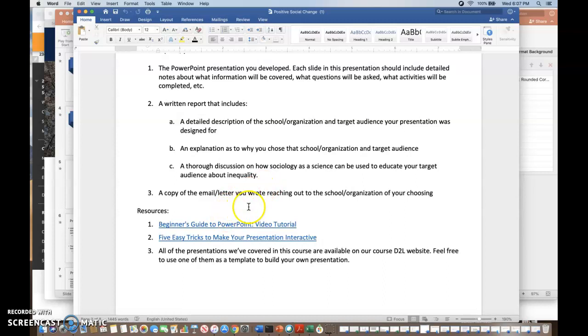The third thing you'll submit is a copy of the email or letter you wrote reaching out to a school or organization of your choosing. So if you wanted to present this to the nursing club that you're a part of, I would want to see an email that you sent to the president of that nursing organization asking for permission to actually present or share this information with the members of that organization.